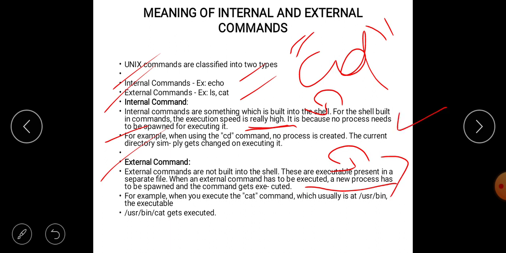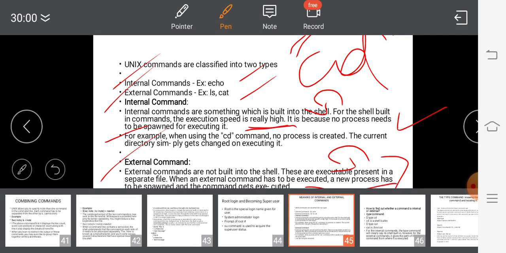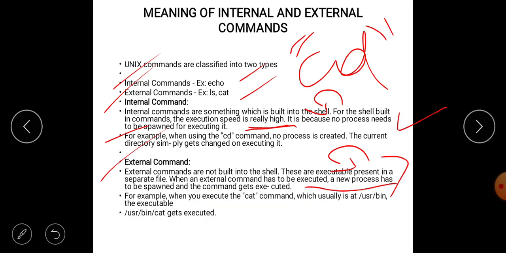For example, when you execute the cat command, which usually is at slash user slash bin, the executable, means the cat command will be present in this path: user slash bin slash cat. So the execution is slow.